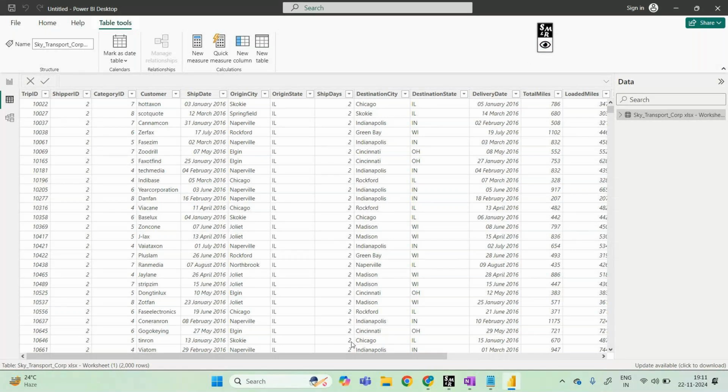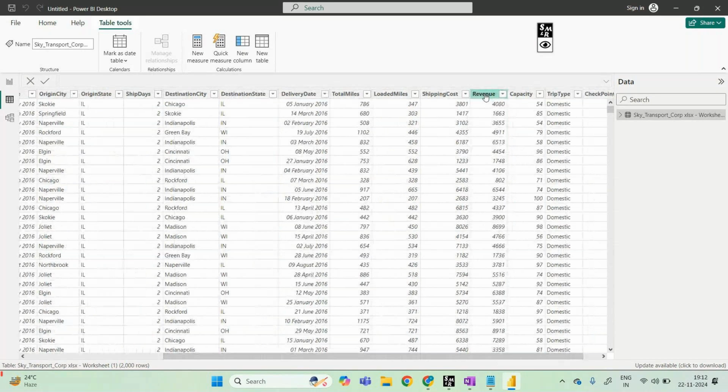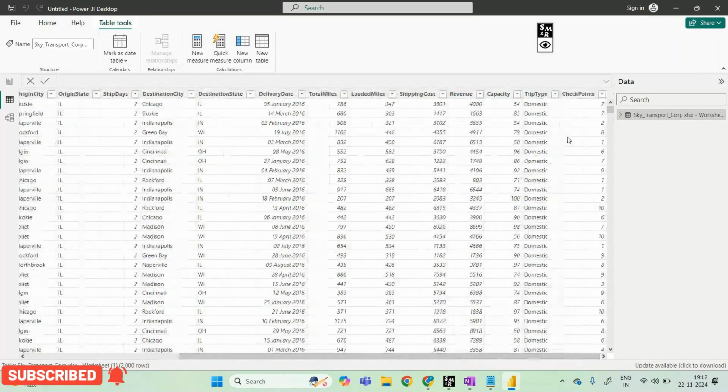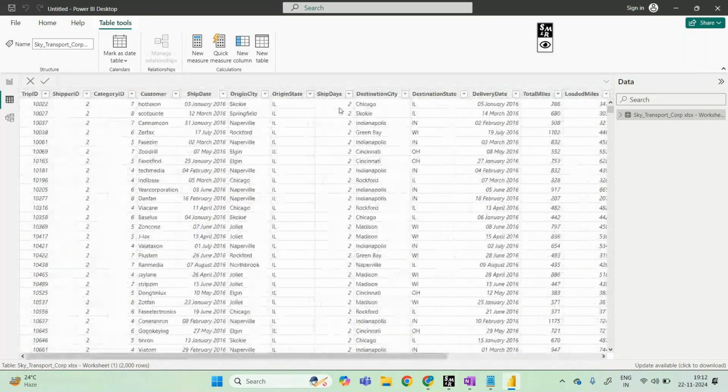This is about the data: destination state, destination city, delivery date, total miles, loaded miles, shipping cost, and how much revenue they made from the shipping cost, and capacity. Trip type, what kind of trip it was, how many checkpoints are there in between. Shipping days, how many days it took for the shipping part. Value shipping.